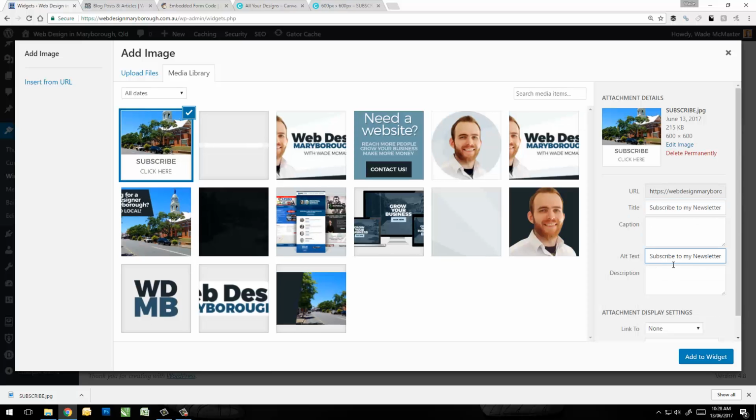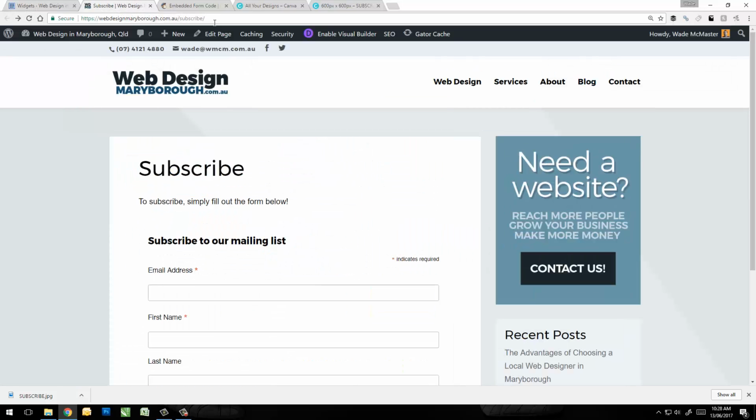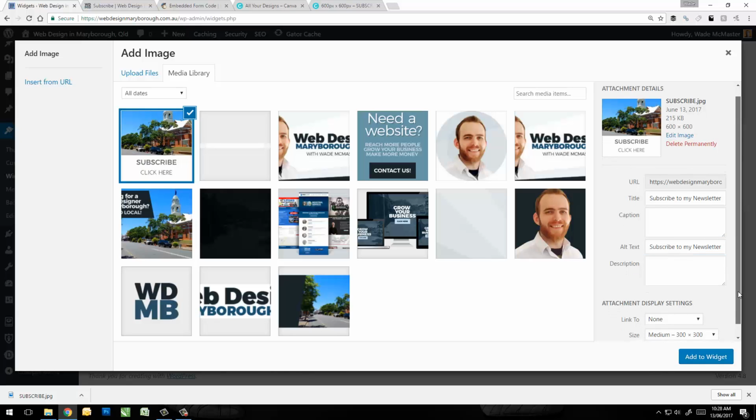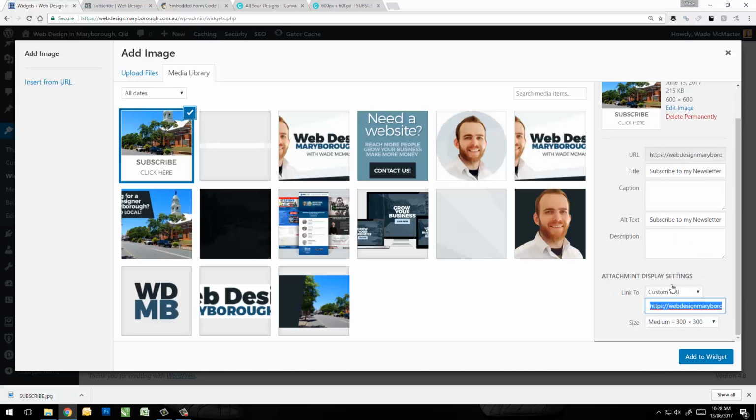Now before we go any further, we do want to get that other page we had up before, which if I just browse back, I can copy the address here, the /subscribe. I'll copy that full address, get back to my widgets. And before I add it to the widget, there's a link section here. So I want to link to a custom URL. The drop down, I want to delete that, right click, and paste that full URL into that section. And then I'm also going to make this image full size and simply add it to the widget.